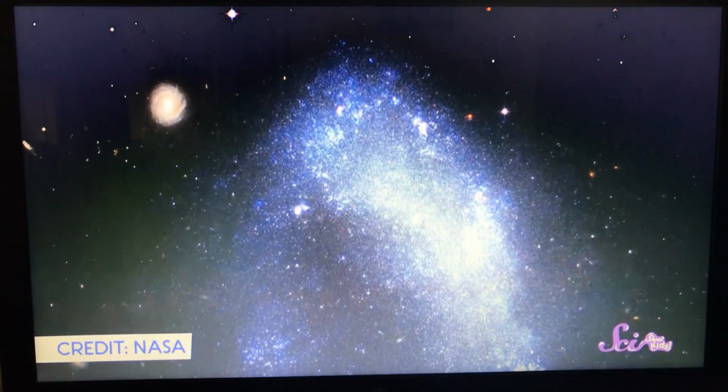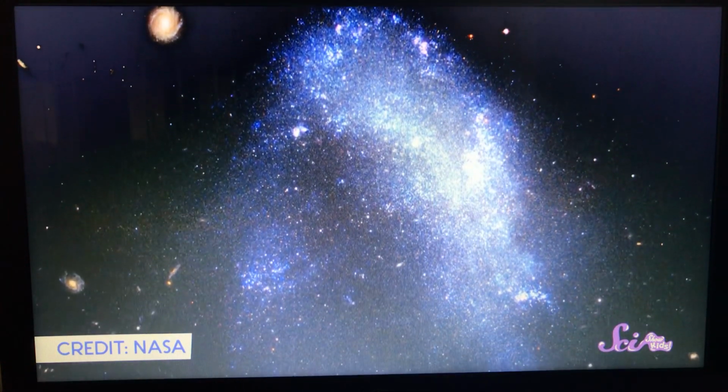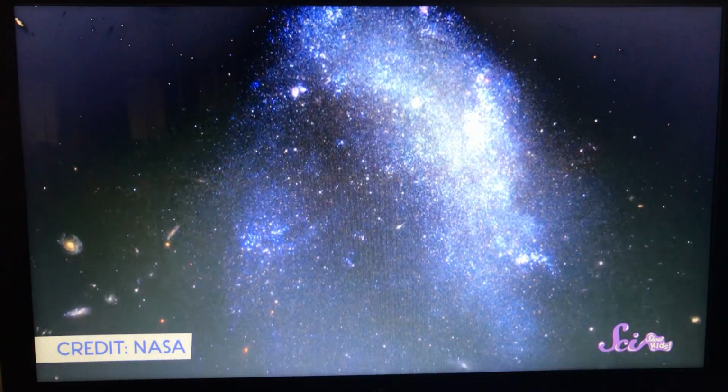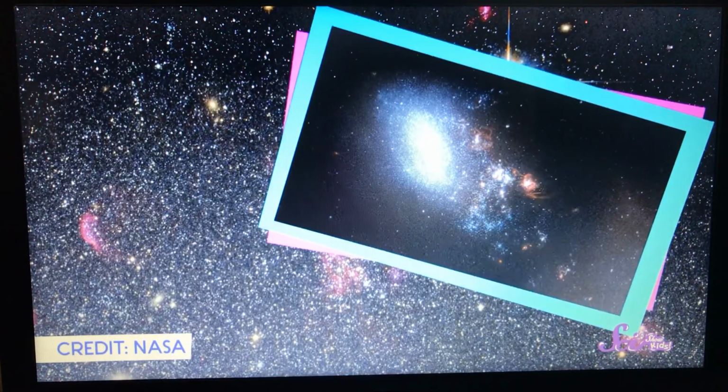The last common type of galaxy is an irregular galaxy. Irregular means not regular, and these kinds of galaxies don't have a definite regular shape. Instead, these clusters of stars can take all kinds of different shapes, like this, or even this.